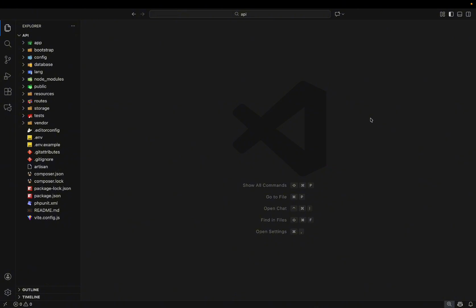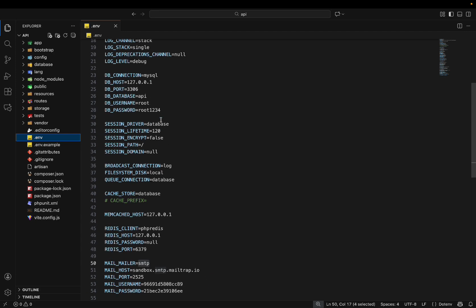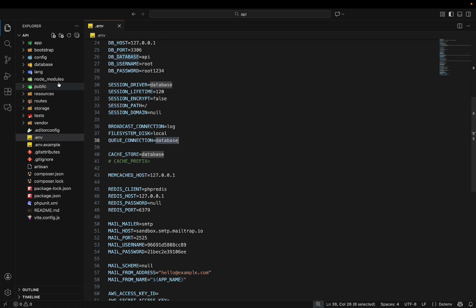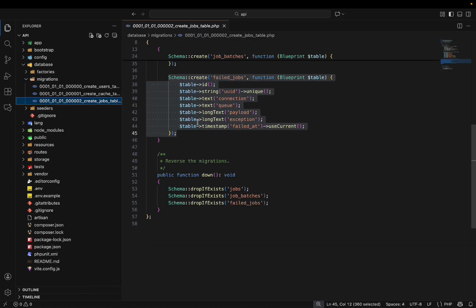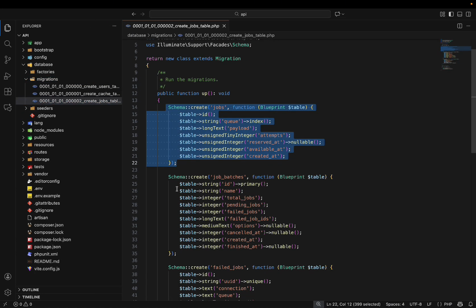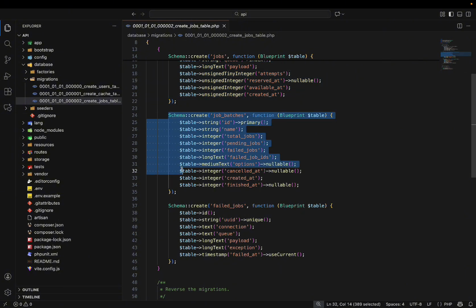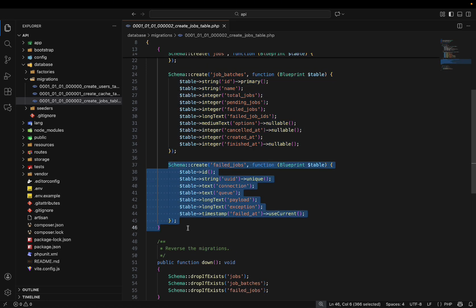First of all, when we want to use queue in a local system, what we can do is go over here and search for the queue here. So the queue connection should be database, unless you are using Redis or other types of queue connections. Another thing that we need to check is to go to the database migration and check the table called jobs. Here it will have a jobs table, with the jobs that are going to be in the queue and then pulled out from the queue, job batches, which we are not going to discuss in this video, and if a job failed, then it will be stored over here.